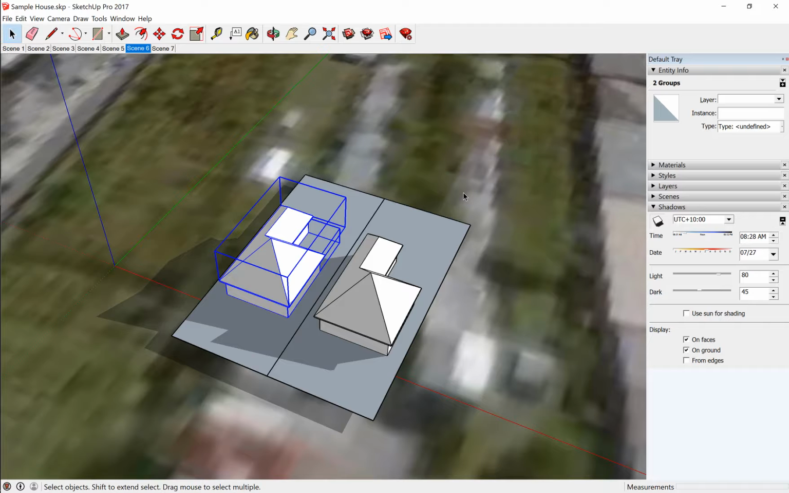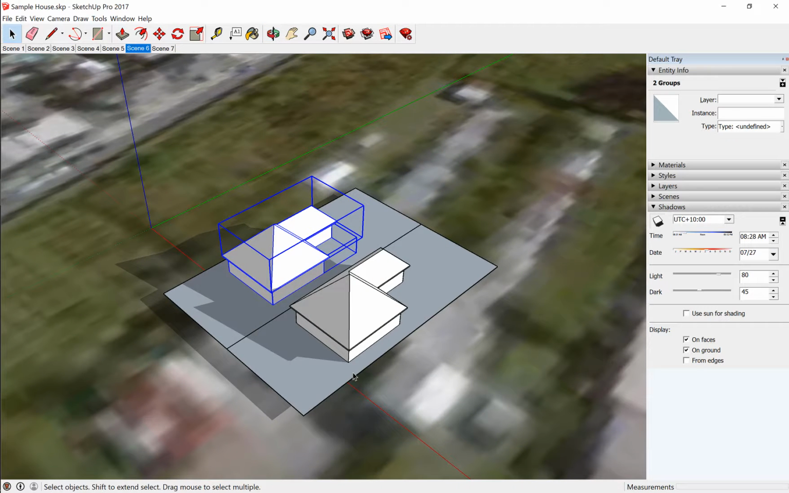There's another video following this where we'll start to look at some of the export options in SketchUp Pro, so you can get some of the model information in a format that you can use in your document.